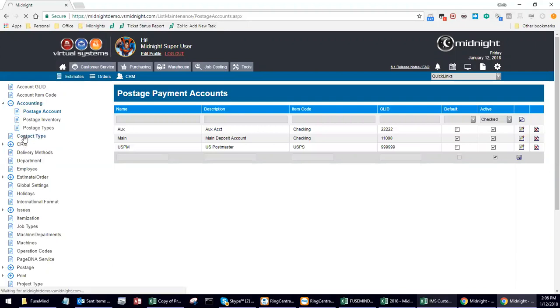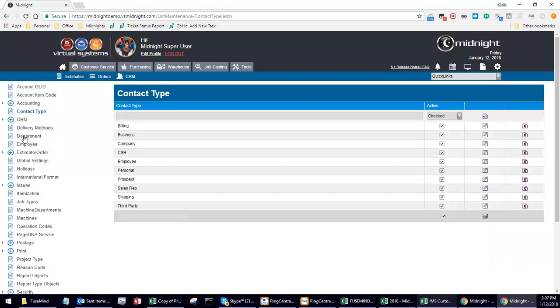Under contact type, you have the ability to define your contacts. It's that simple. Within the CRM, under any customer entry, you can add your contacts, and then here's where you would simply identify or choose to add to the list of what you'd like to identify any of your contacts as.